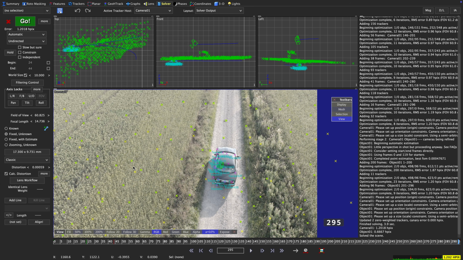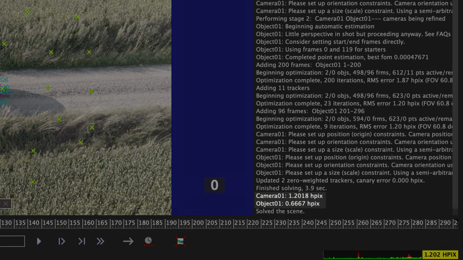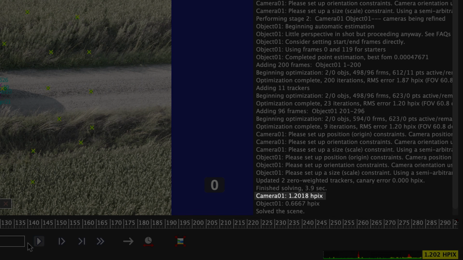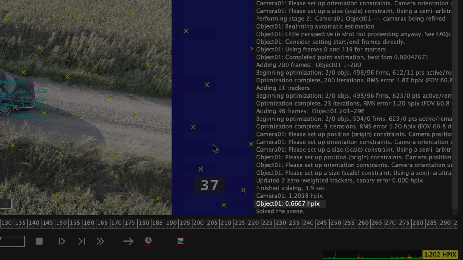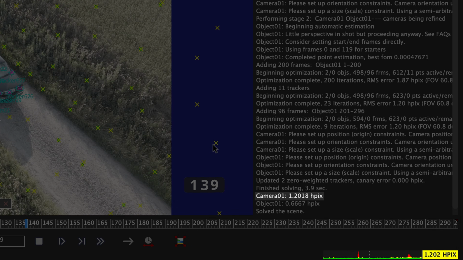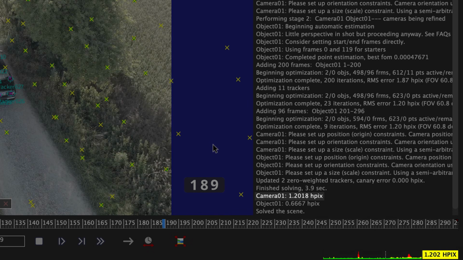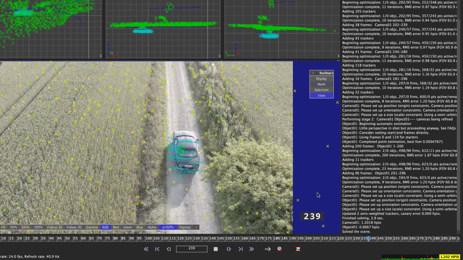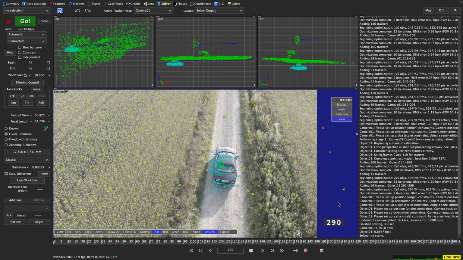Note that our solver window returns a substantially longer list, and in the end it actually gives us two HPIX errors, one for the camera and one for the object. You will also notice that the error curve mini view will always display the error curve of the active tracker host. But both HPIX errors look pretty decent, so let's take a look at our point cloud.